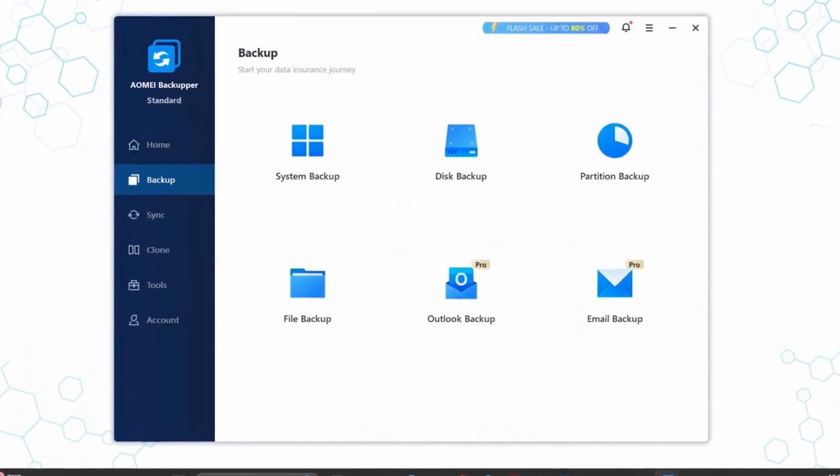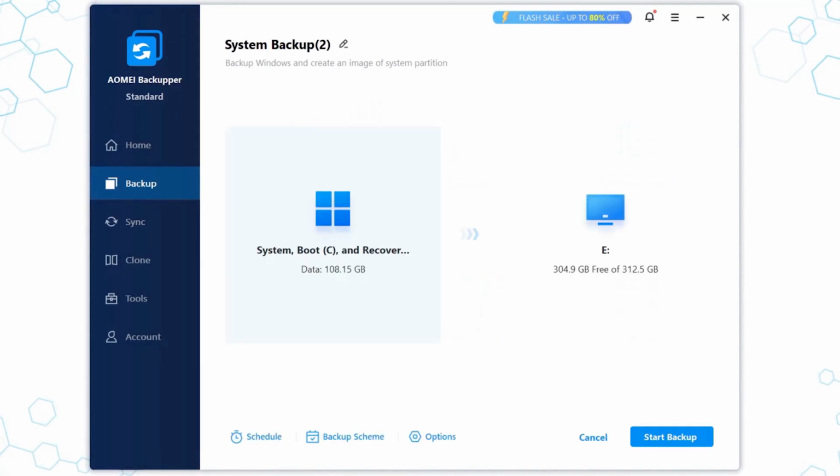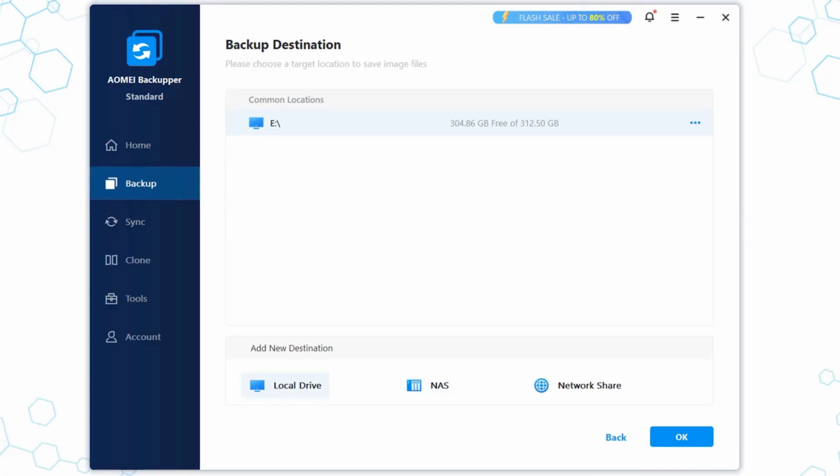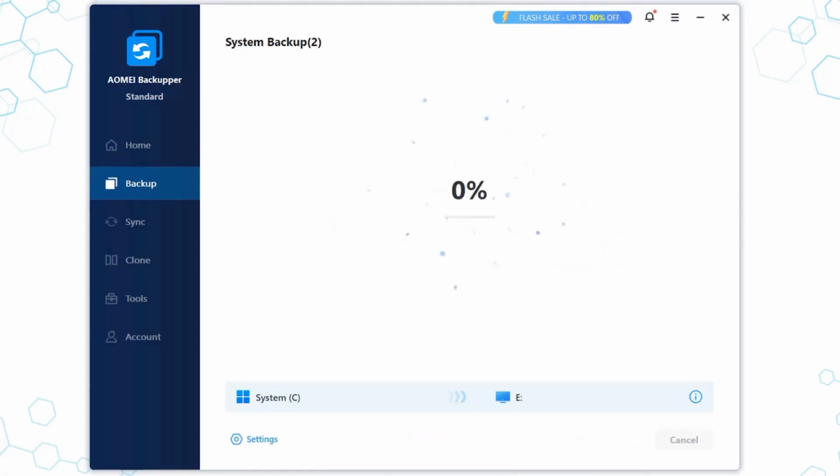Demo use case. Step 1. Backup. The first thing I tested was a full system backup. It was literally just a couple of clicks. Select System Backup, choose where to save, and hit Start. In a few minutes, my whole system was safely backed up without me needing to touch complicated options.